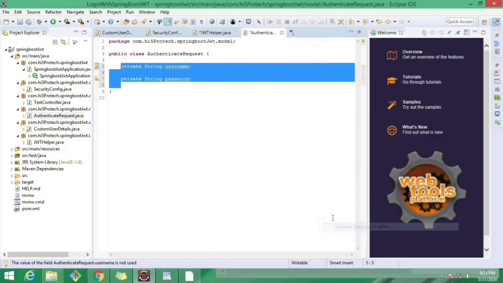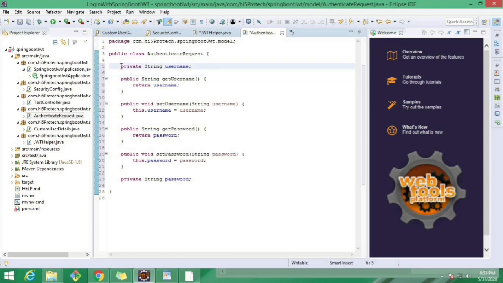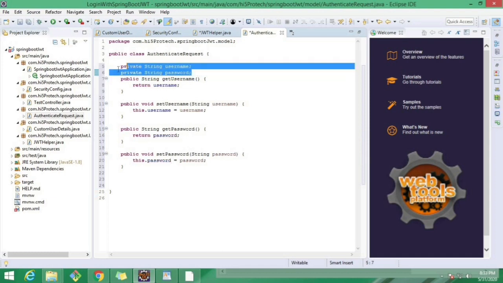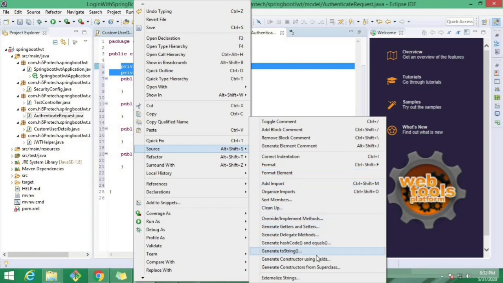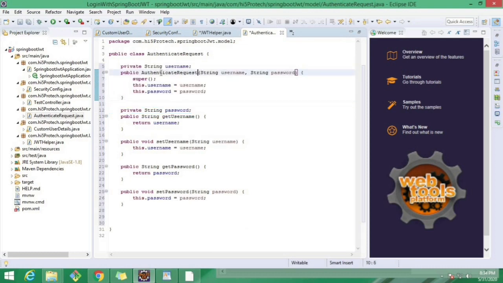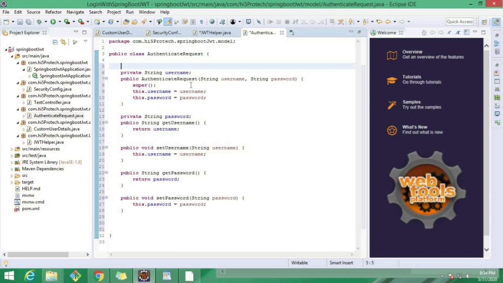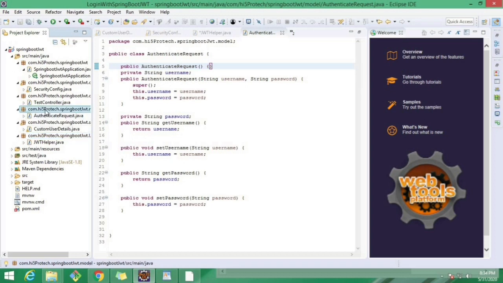So I will create a getter and setter for this. But if you do not want to create getter, setter and constructor, you can use Lombok's getter and setter functionality. For the time being I haven't used it, but in a later section I will use it. So here I need to create a blank constructor or no-argument constructor. And I put these two classes into the model package.